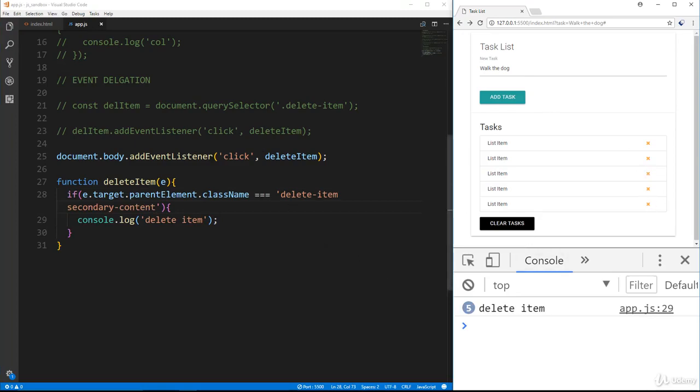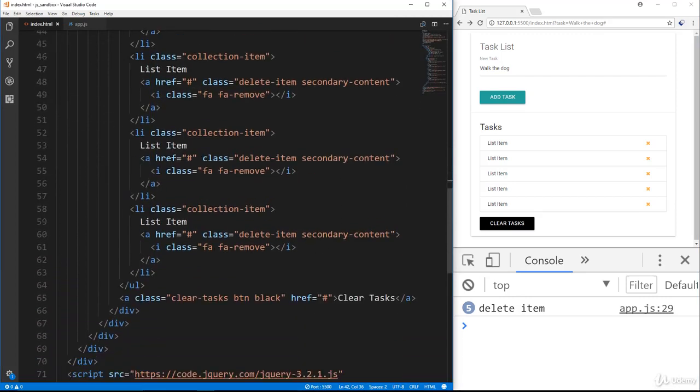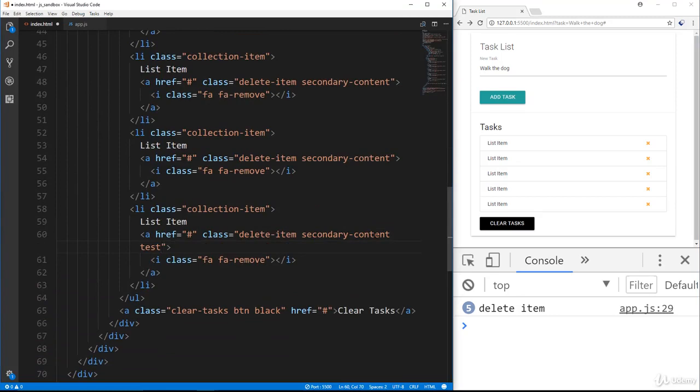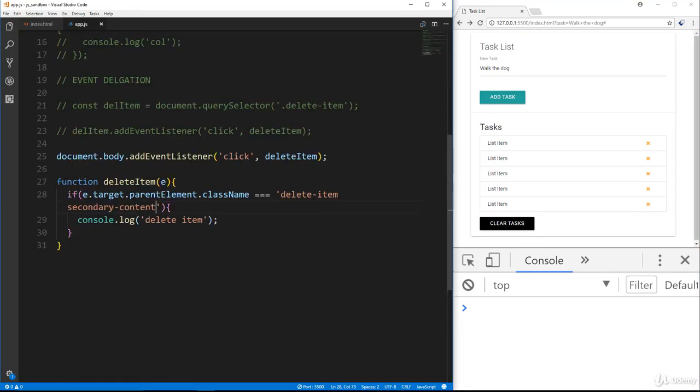Now this isn't really a great way to do it, because if for some reason you add, let's say to the last one here, a new class of test and save, now the last one does not work because it doesn't match that class string, because we added test. So a better way to do this in this situation would be to not check the class name, but to use classList and see if delete-item is in that list.